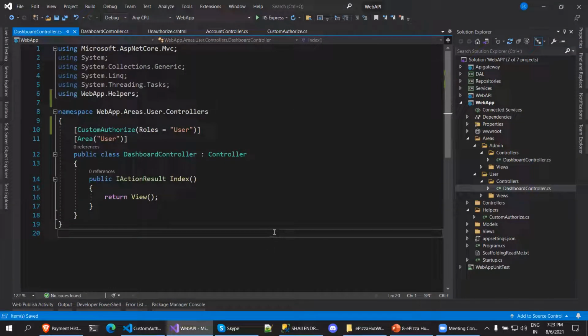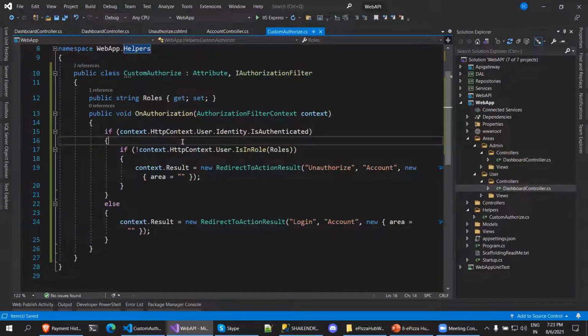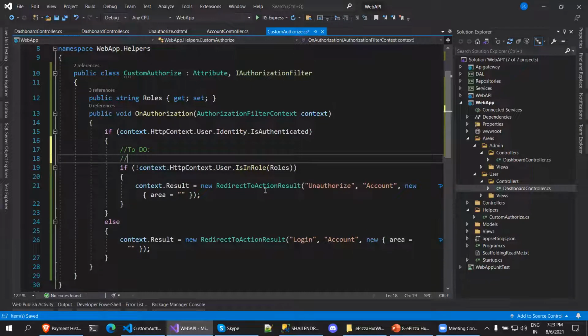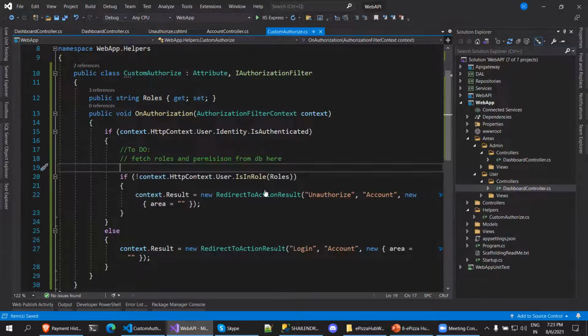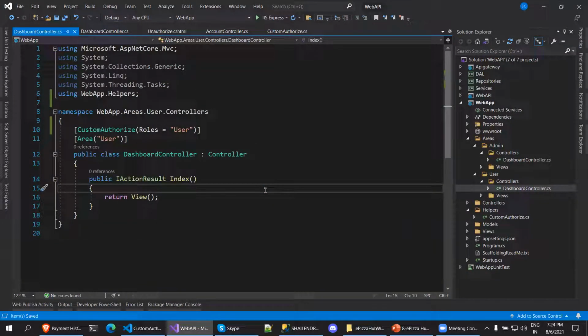So right now the role I'm doing here is hard code, but it can be checked dynamically over here. If you're not willing to hard code, you can fetch roles and permission from the database here. And it can be done. But I did here hard code for user and admin. So now my pages are protected.